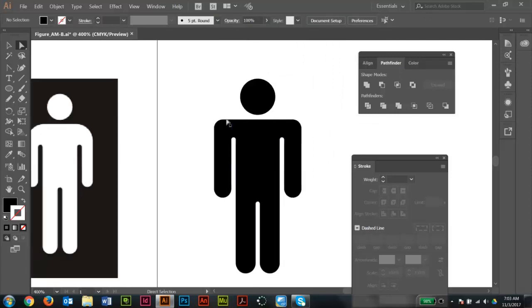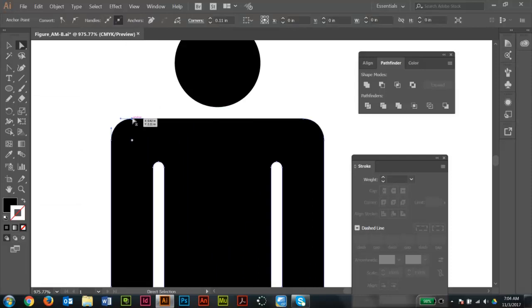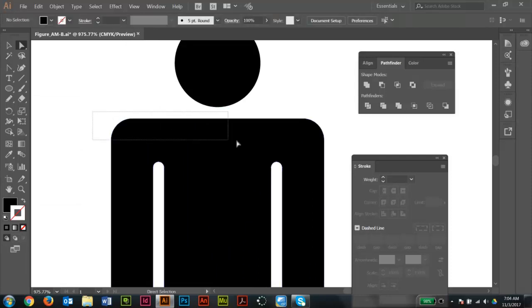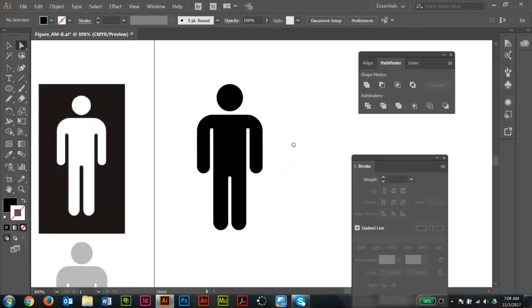Finally, I want to take these shoulders and make them a little bit more round. And so this time, instead of simply grabbing points, what I could do is use my white arrow to drag over all 4 of those points at one time simultaneously. I could drag this down to make those shoulders a little bit more rounded. I think that's looking pretty good.